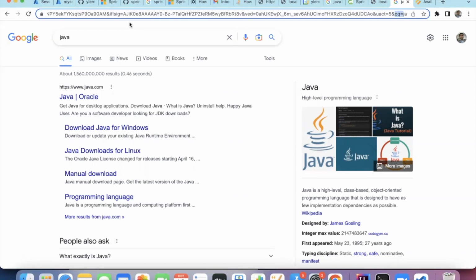uact is something. And then oq, gs_ip. So it generated so many query parameters. Just for one query, the browser generated so many things. You can even experiment with it in your browser. So the GET requests are not for safety purposes. These are more like common data, more like open data that you want to communicate.